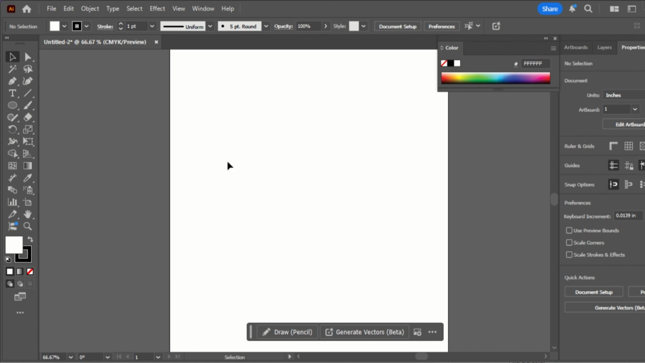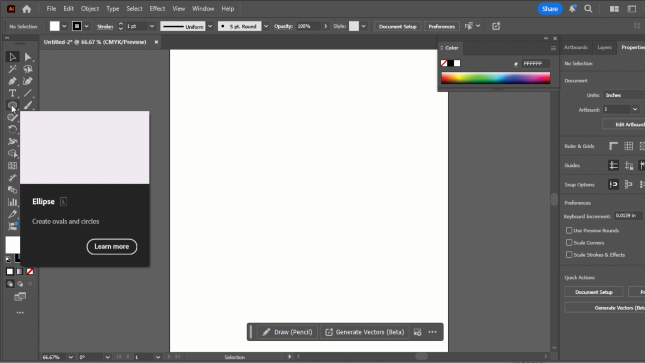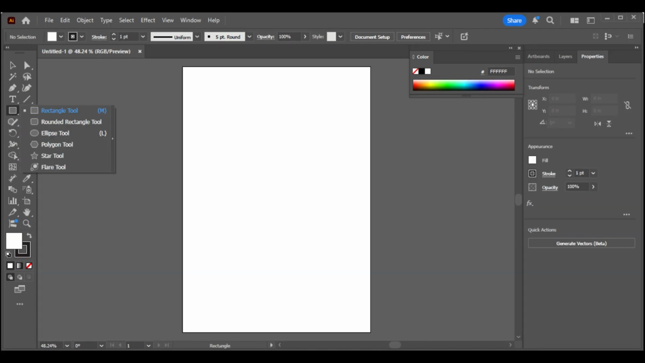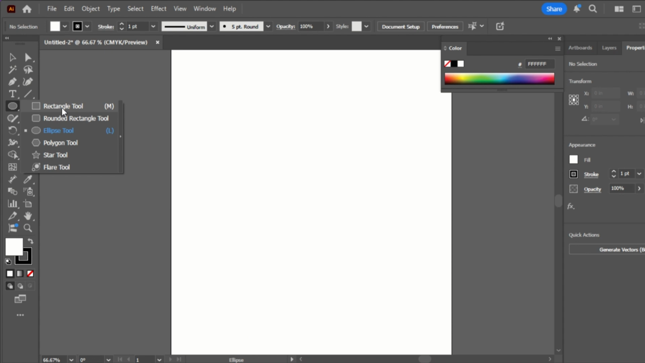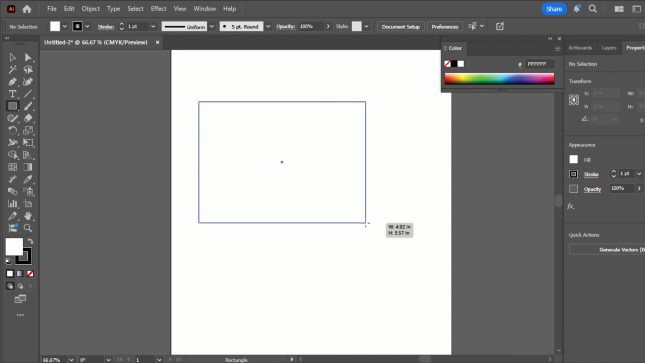In today's video, we are going to learn about the shape tools in Adobe Illustrator. We will simply just go to the shape tool. If you click and hold on the shape tool in the toolbar, you will see more options of the shapes. For now, I'll choose rectangle tool. Just click and drag on the canvas and draw a shape.